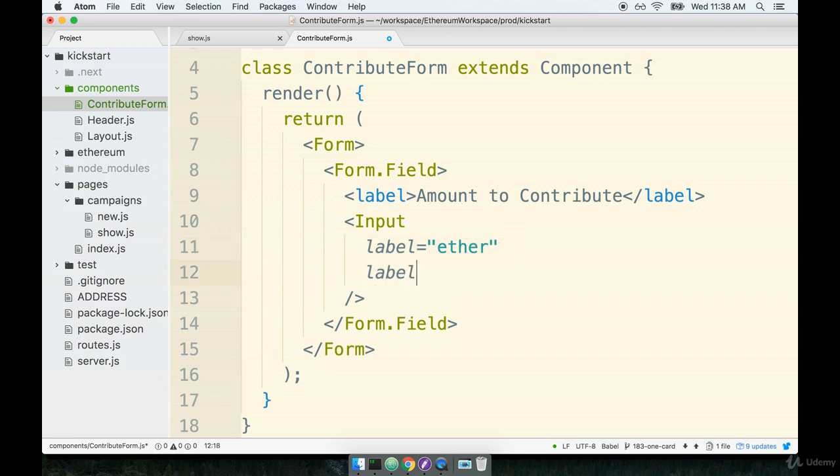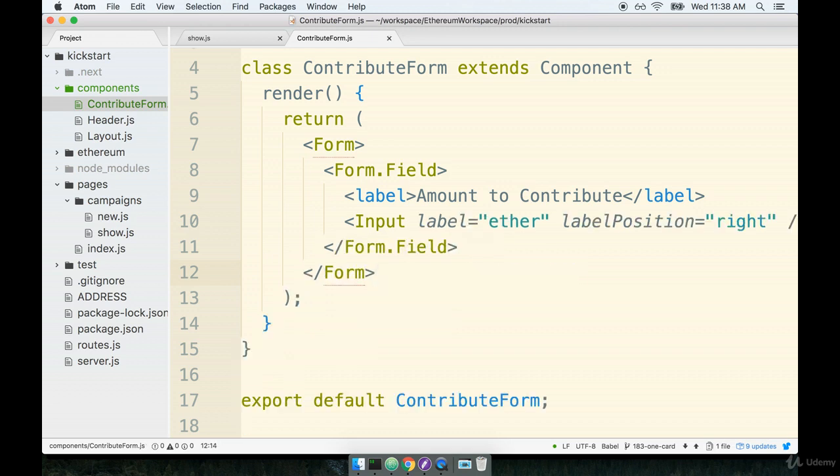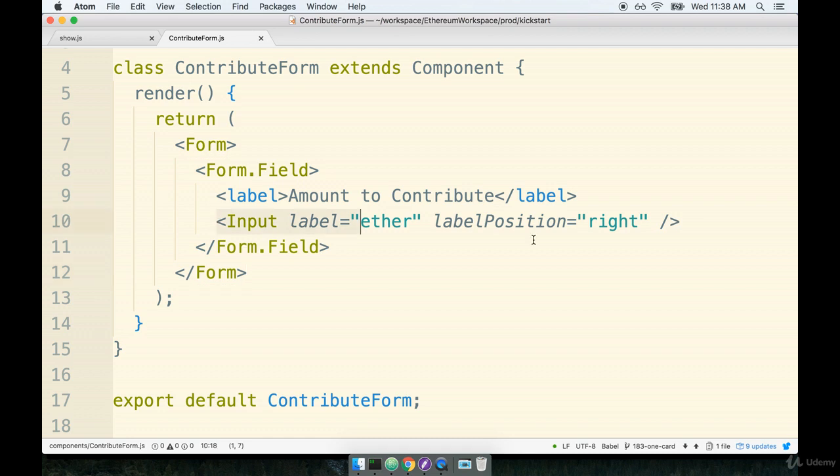We're also going to mark this label position as being on the right-hand side of the input. And when I save, of course, all my code jumps. Hopefully that's not too misleading.